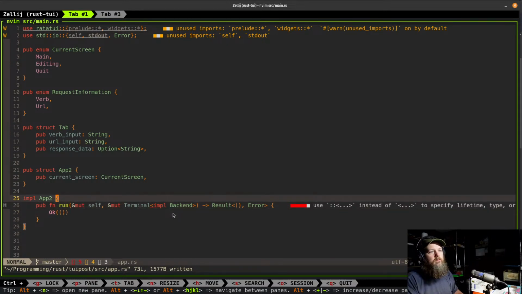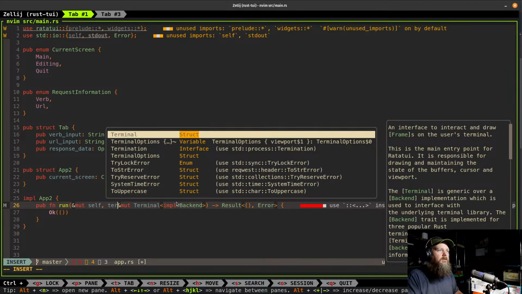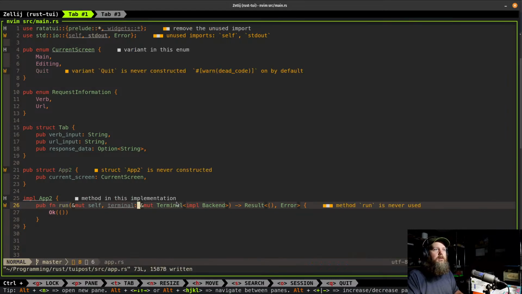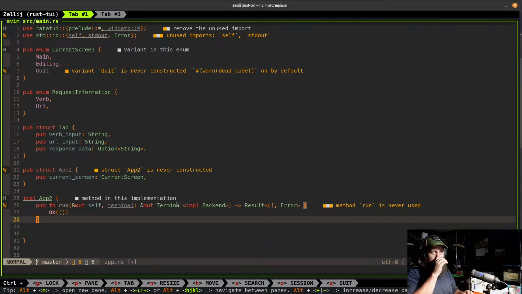Use what? Oh, I am. Don't you hate it when you do dumb stuff? There we go. That should clear that. Yeah, there we go. Awesome. Okay. So we have the base function. We have the definition of our run.